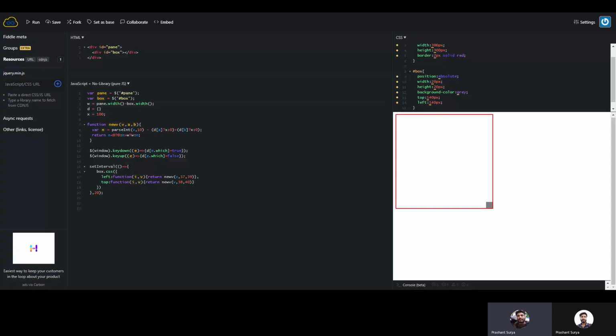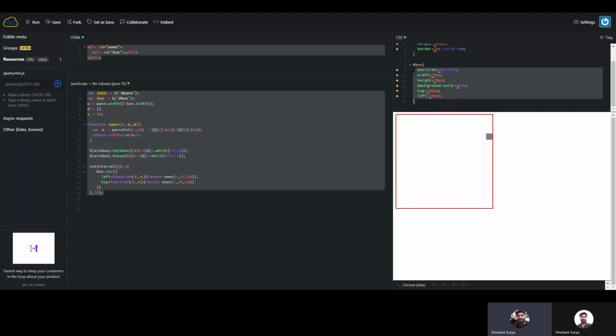See, you can see on 100 it is just moving fast. Because our time interval is 20 milliseconds, if you reduce it to 30, see what will happen. See, it is moving more pixels with only one single click. So this is an example of how you can easily move any element with the help of jQuery and some CSS.